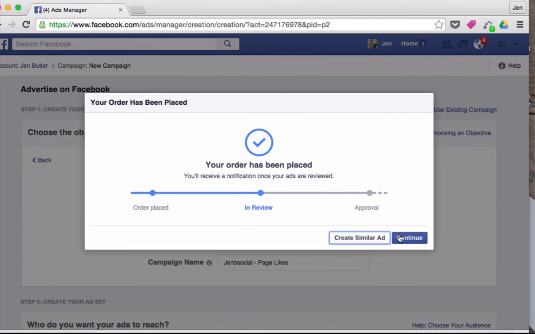And done. So now our order is in the review process. This can take a few minutes. It can take a couple hours based on Facebook's, I don't know what, but it can take some time. So once that is in, you will just wait. You will get a notification once it has been approved, and then you can start tracking and learning more about how to optimize your ads for additional likes, and moving forward, how to run campaigns for other opportunities on your Facebook page.